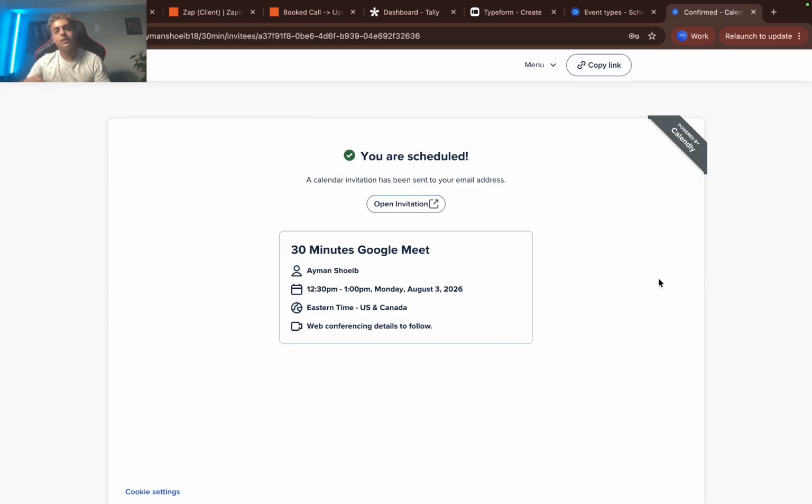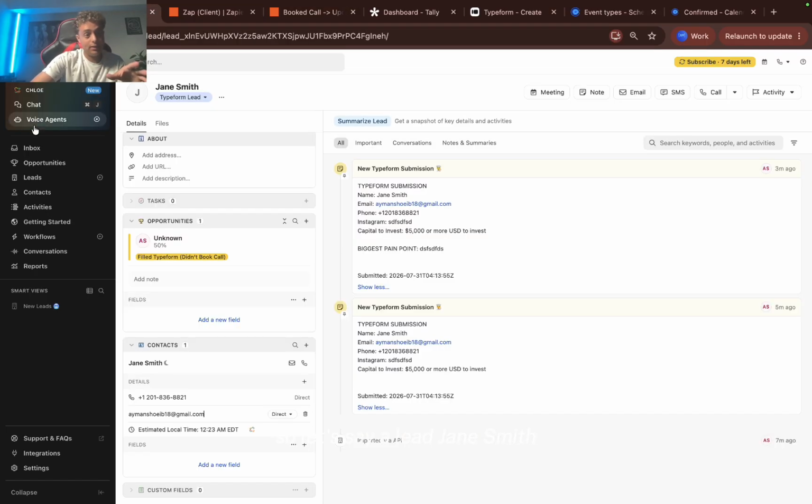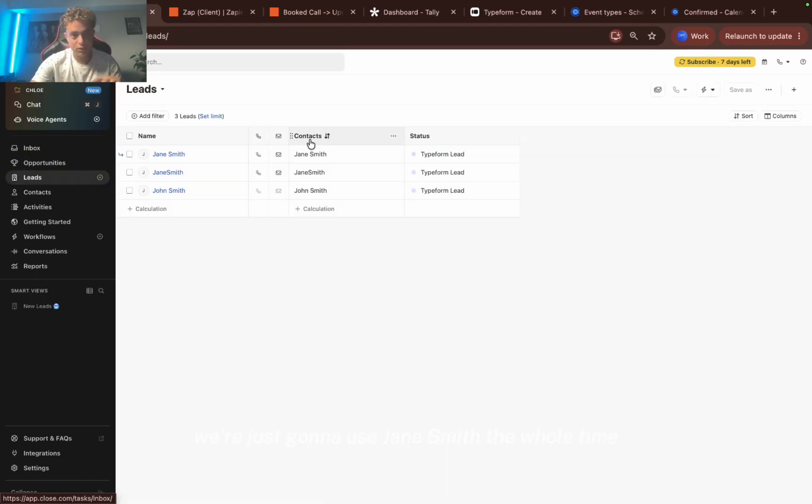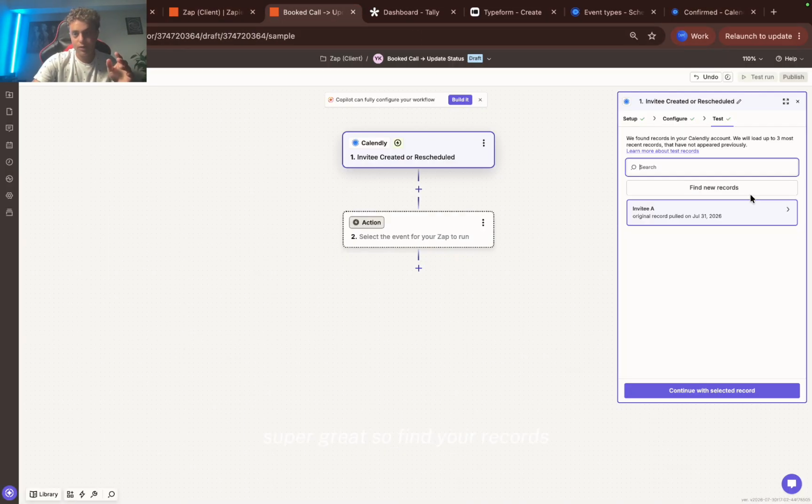So what is the next Zapier we are doing? Pretty simple: booked call to update status. Let's say a lead, Jane Smith. We're just going to use Jane Smith the whole time. Jane Smith is a lead. The setter ends up booking a call, right? The setter sends her the Calendly, and she ends up booking a call. Boom, that's great, right? Super great.